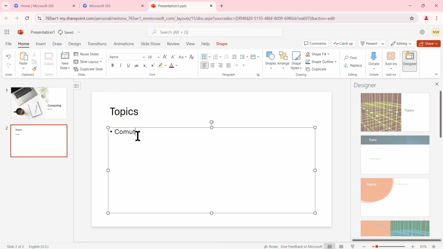computing. Let's see. We'll put computing impact on society. I'll press the Enter key. Say, what is a computer? And then components. And that's it. We'll keep it simple. So computing impact on society. What is a computer? And what are the components of a computer?